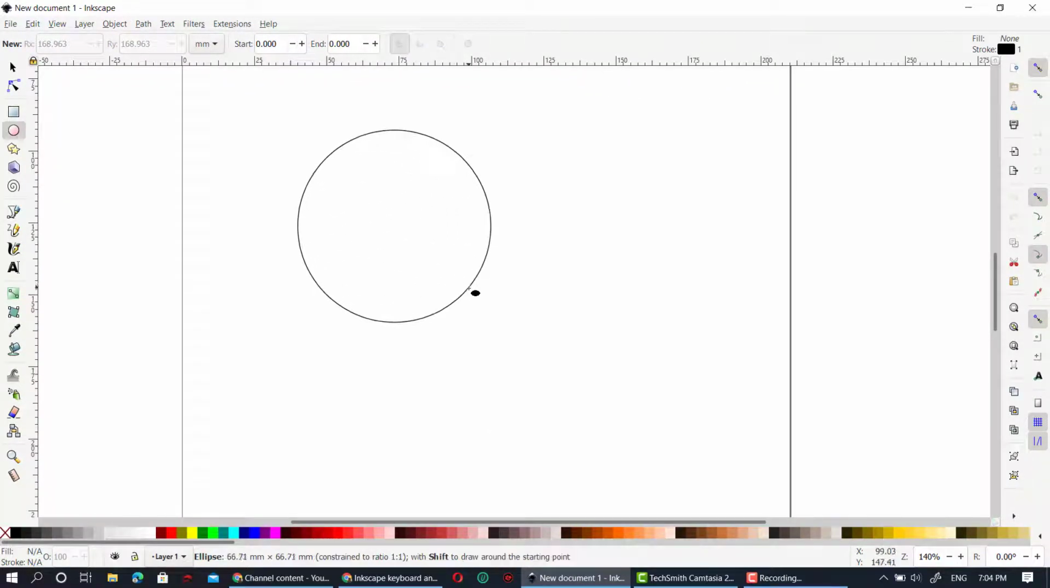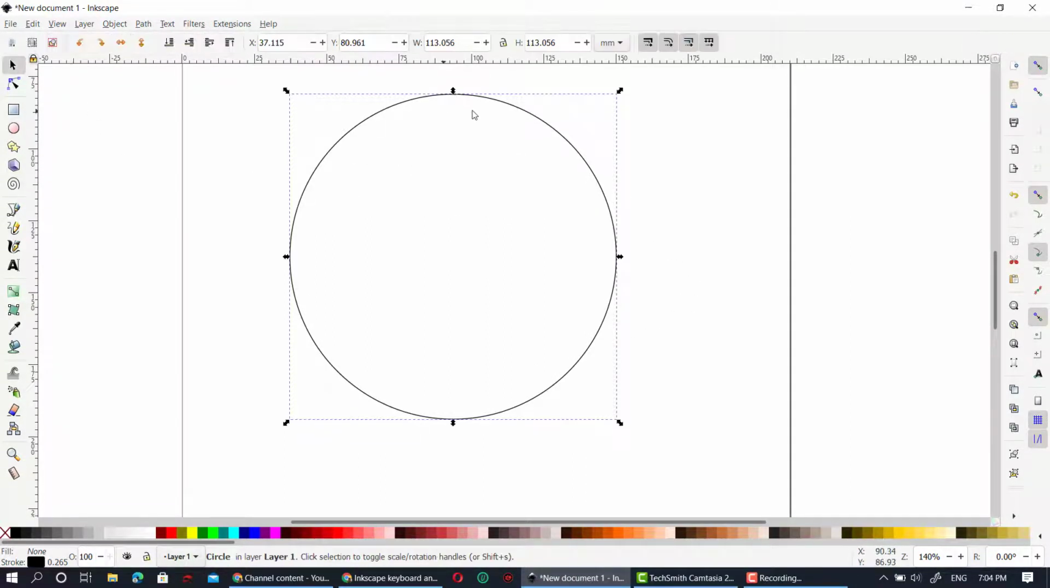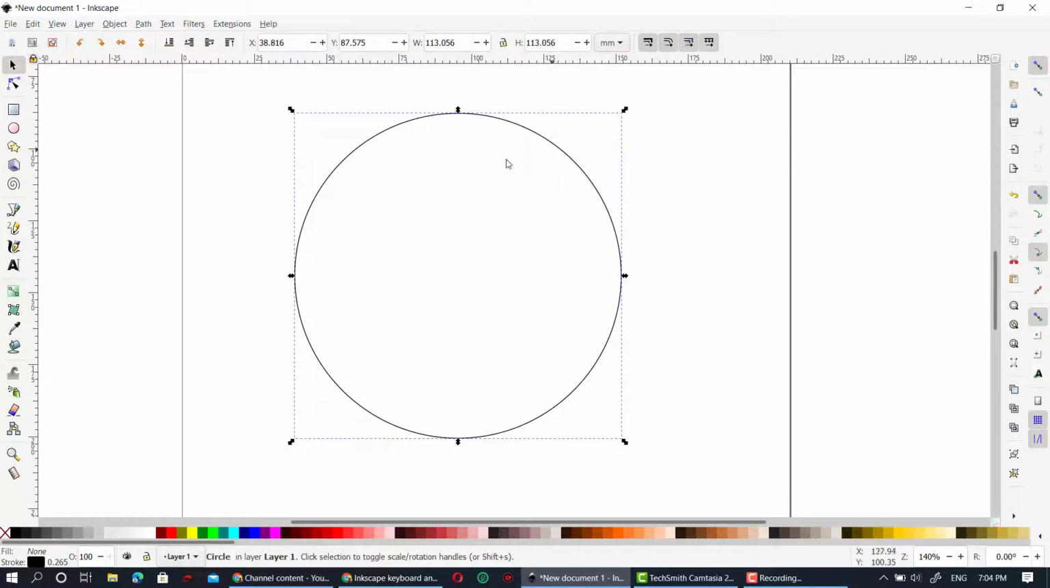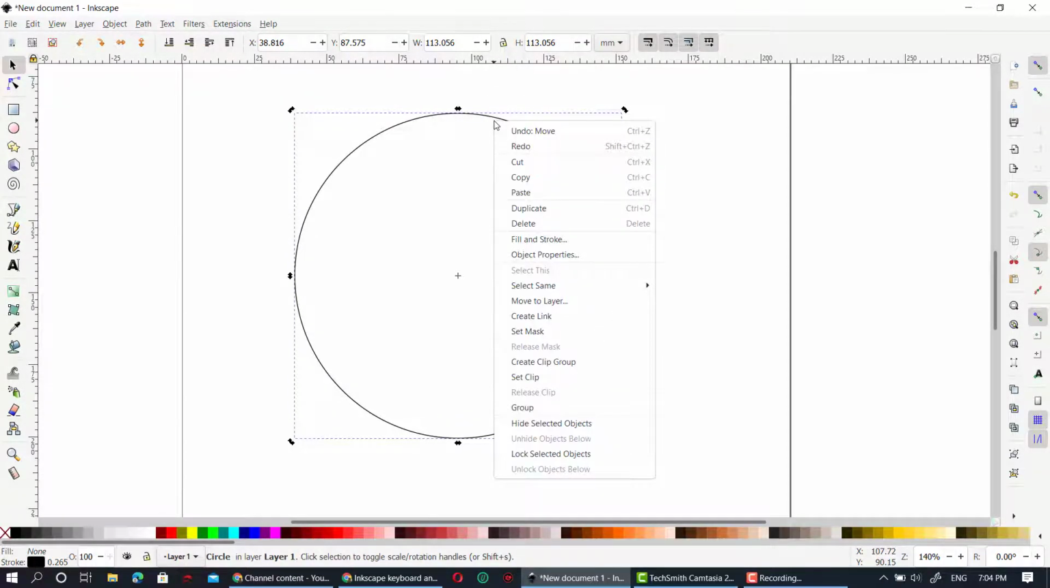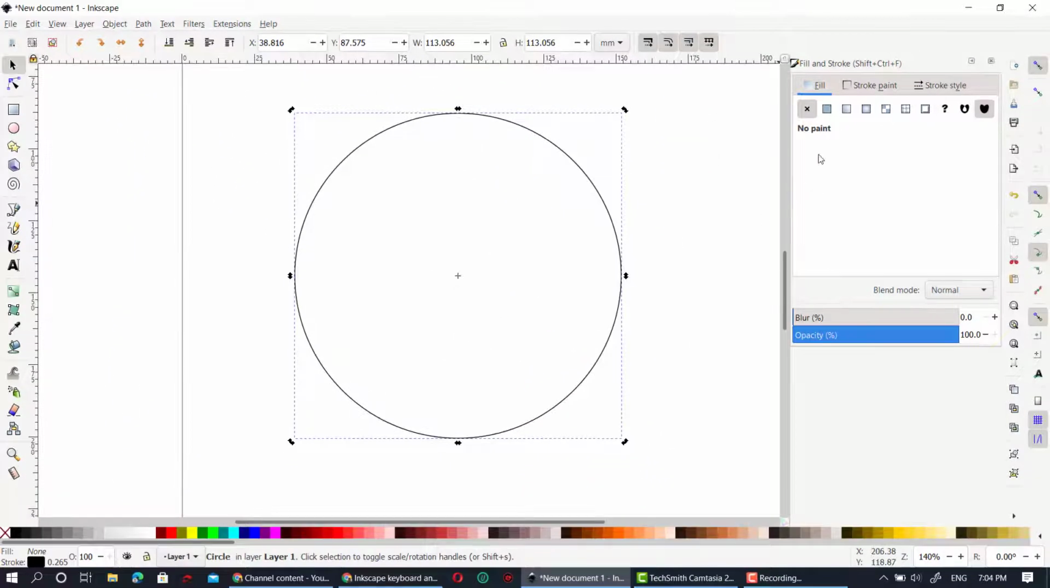You can see that the circle I drew has no fill, but by default, it is filled with black color. To remove the circle fill, right-click on the circle. In the dialog box, click on the option Fill and Stroke. An option panel will appear at the right sidebar. Here, you can remove the circle fill color.